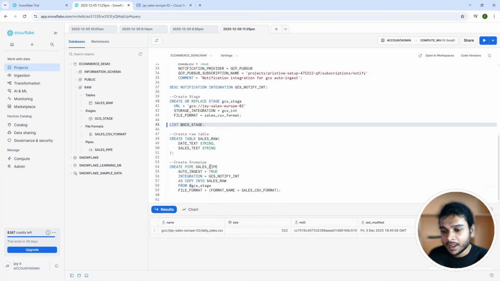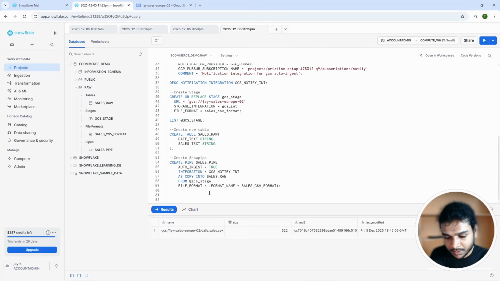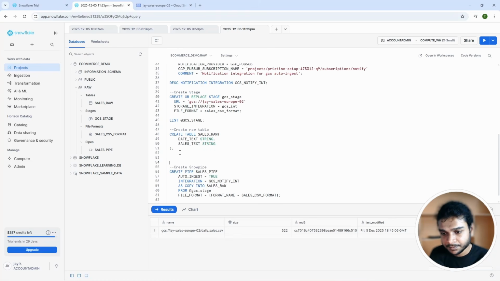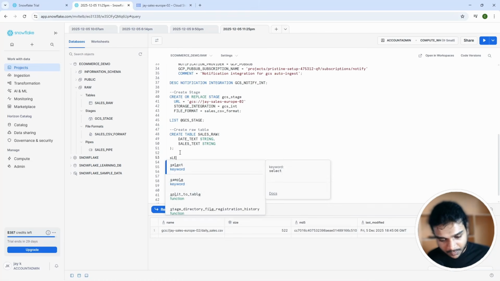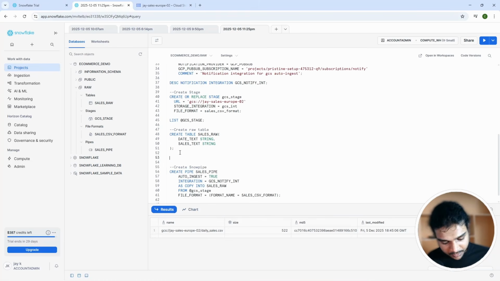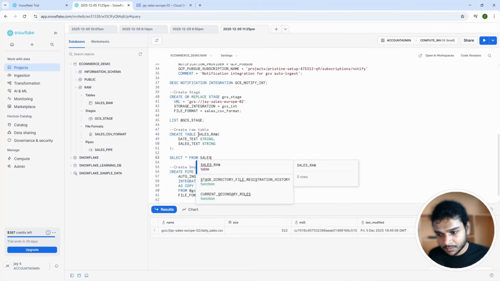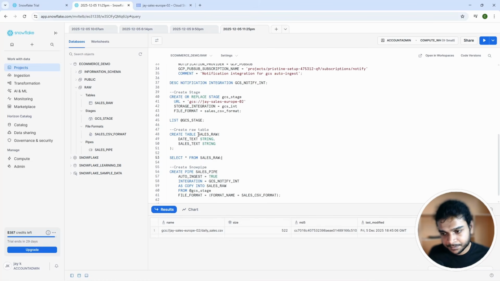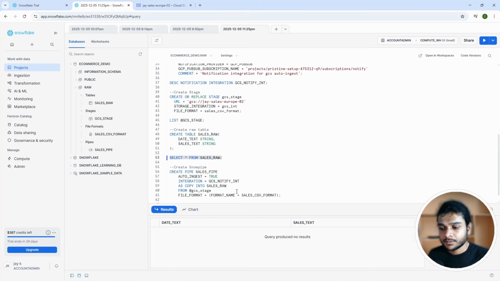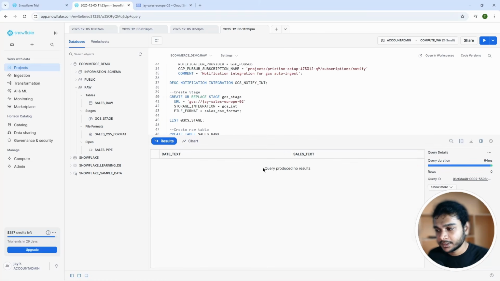But now the actual question is, is it actually inside the raw table? There is only one way to find out. I'm going to select the data from sales from... not yet, not yet.